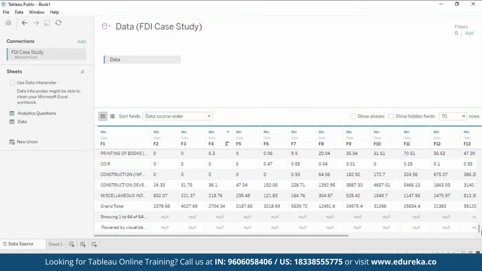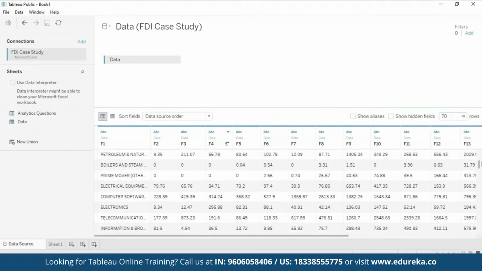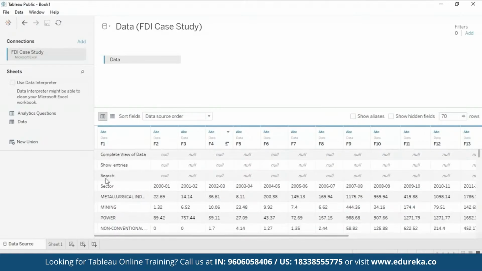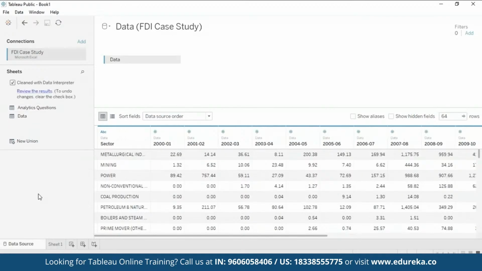Now, as you can see, apart from all of these data cells that we need, we also have a few extras like showing 1 to 64, powered by visualize, some rows that we do not need, even the ones on top. So what we can do is click on this option which says clean with data interpreter, and now finally we have an automatically cleaned data set where we have all the columns and rows that we need.